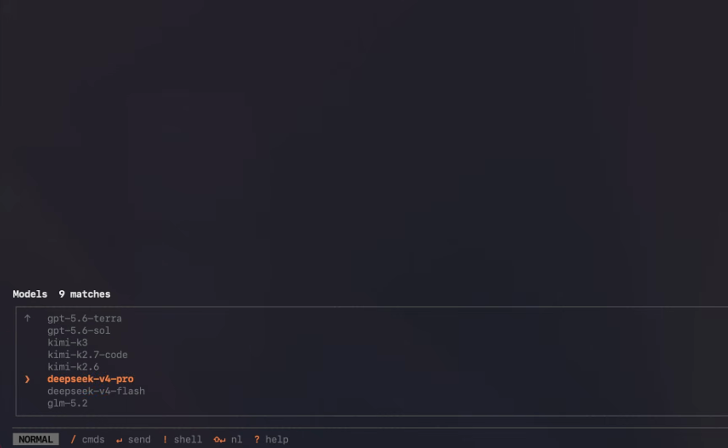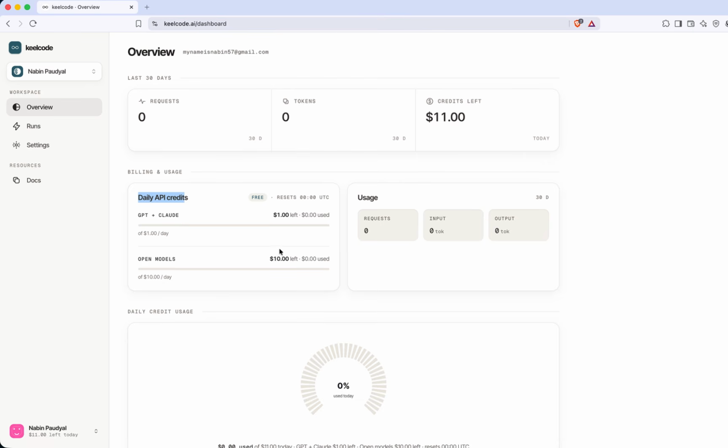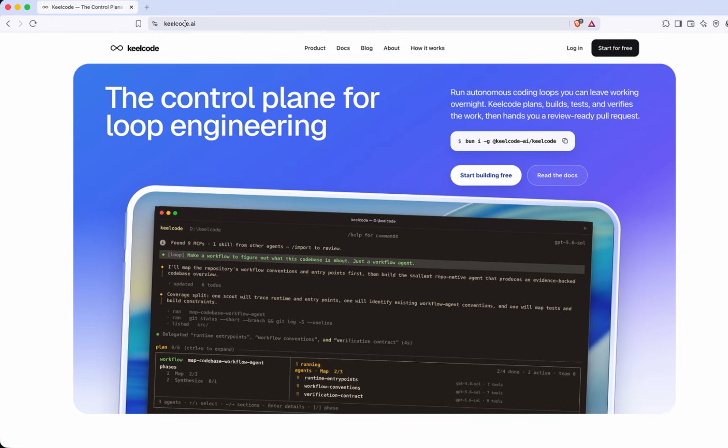GLM 5.2 and DeepSeek V4 Flash for free, which is provided by KeelCode. Do you want to use it? Then let's get started. This is the platform KeelCode.ai, which provides us $10 free credit per day to use open source models, and it will also provide $1 credit per day to use Claude and GPT, but we are going to ignore it. $1 is not sufficient for us.